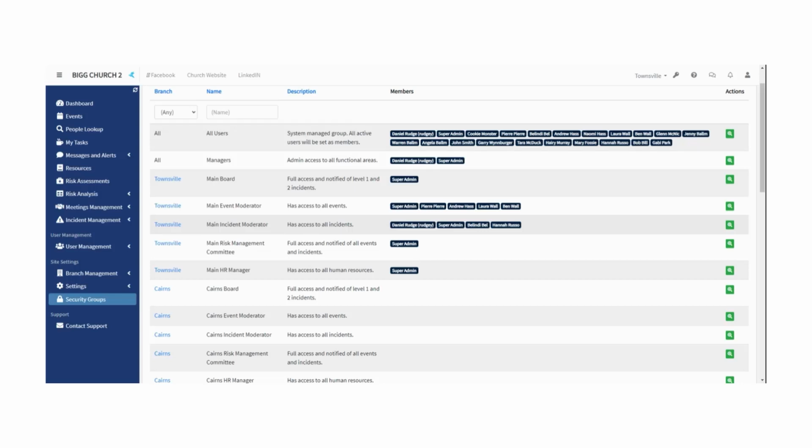There's a board that everybody answers to. There's an event moderator or event coordinator of some kind that basically says, yes, that event can go ahead, or no, it can't. There is an incident moderator, somebody that is your kind of incident reporting safety coordinator person, and that might be more than one person. That's fine. We've created a security group. There's a risk management committee. So these are your people that make up your risk assessments, and they get notified of incidents, and they handle the outcomes, and they do the risk reviews to see how the control measures are happening.